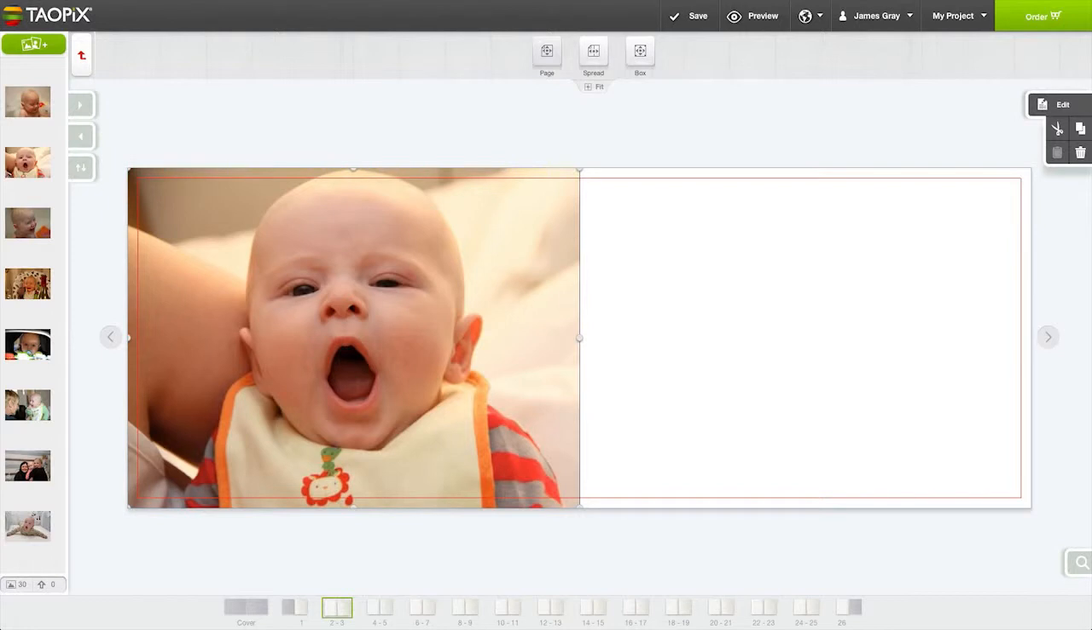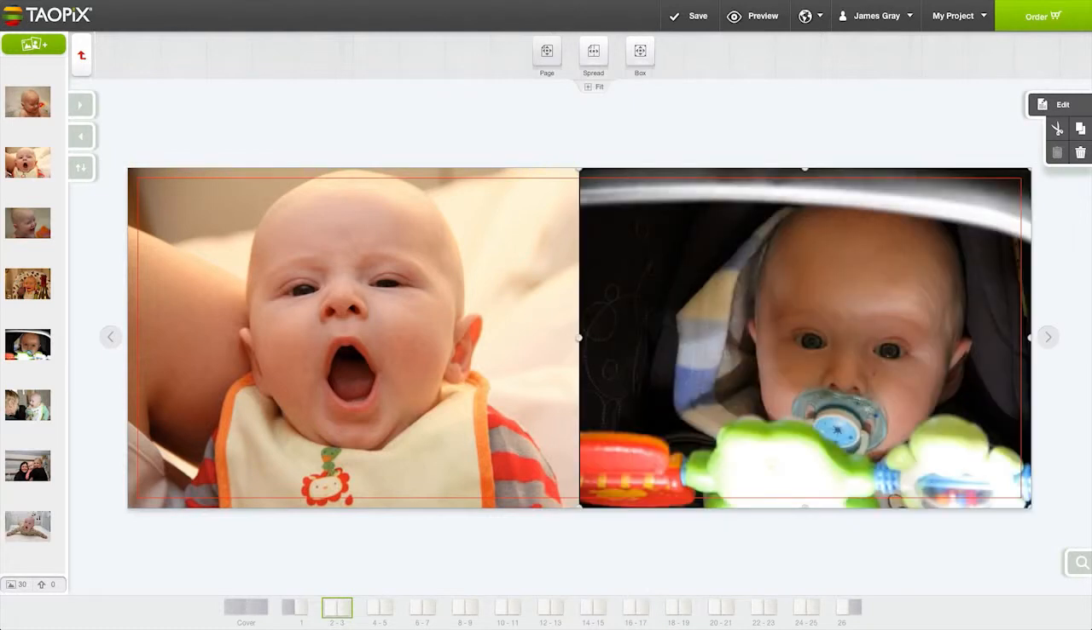We could also fit the picture to the spread, and I'll drag a different picture onto the right hand side, and I'll also fit this to the page. So that's my album good to go. But before we order, let's take a quick preview. So on here, I'm going to run a preview.